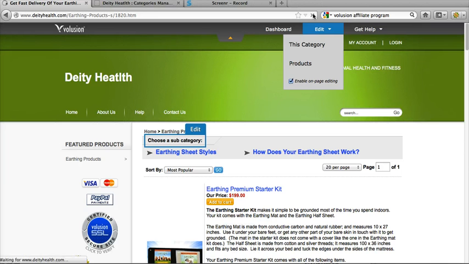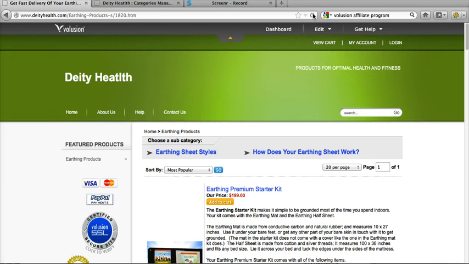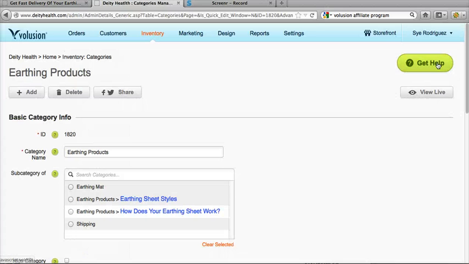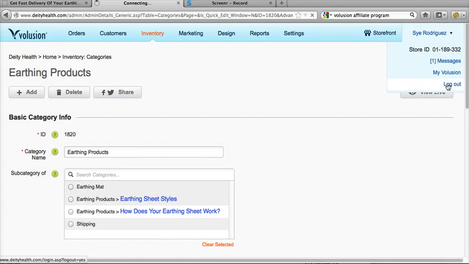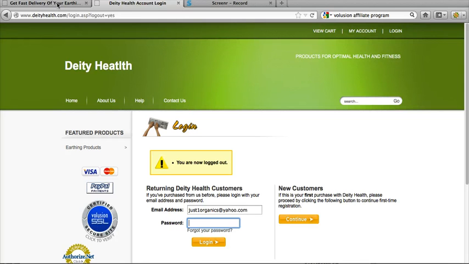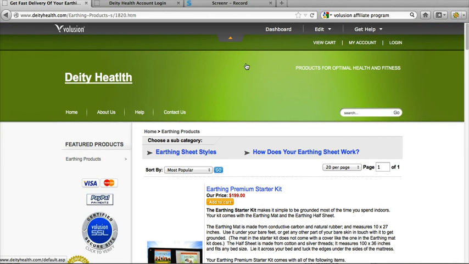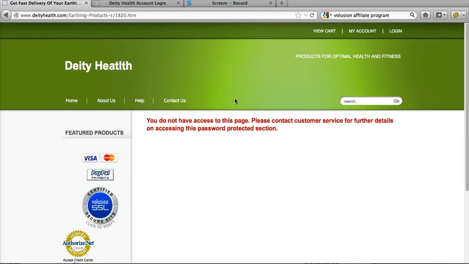If I refresh the screen, oh, I didn't do one thing. I need to log out really quick. So we're just going to go ahead and log out of my account. So that shows you I can see it when I'm logged in. But when I log out, I go to refresh the screen again, and it says you do not have access to this page. Please contact customer service for further details on accessing this password protected section. That's what we wanted to do.